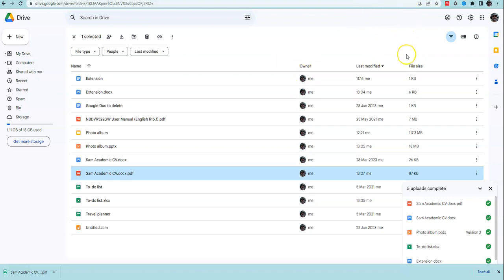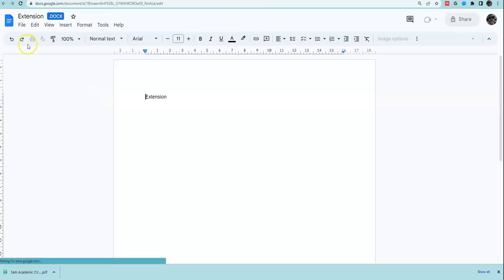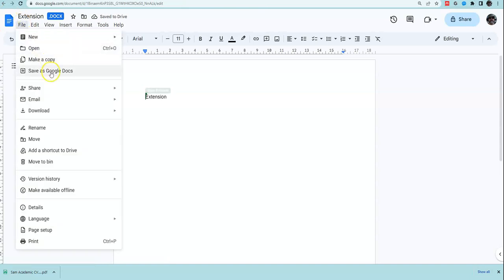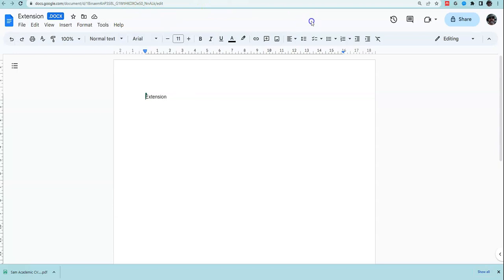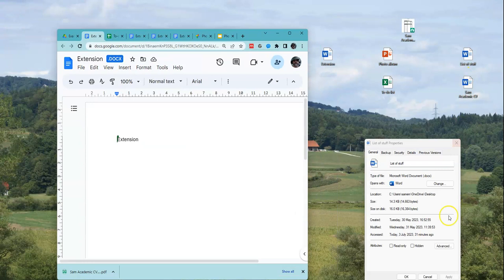Coming into Google, it's easy enough because you just drop the file in, and then you'll have the option to save it as a Google Doc if you don't have it as a Google Doc. But the other thing is you can export it out into whatever format you want. That's one side of it. So now I'm just going to very quickly show you the other way around.